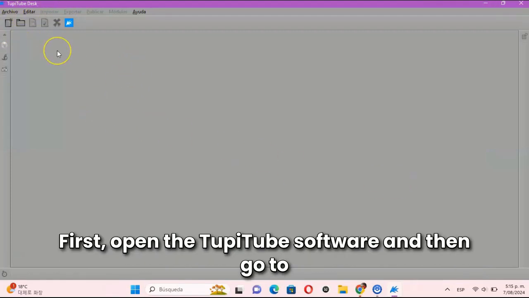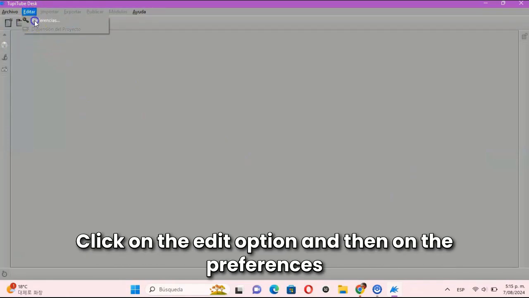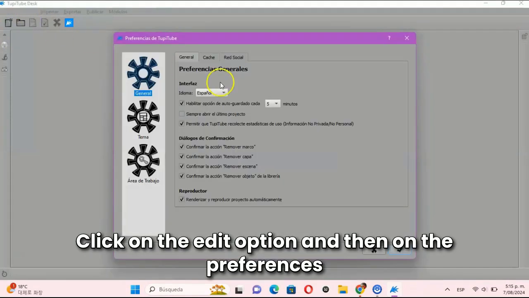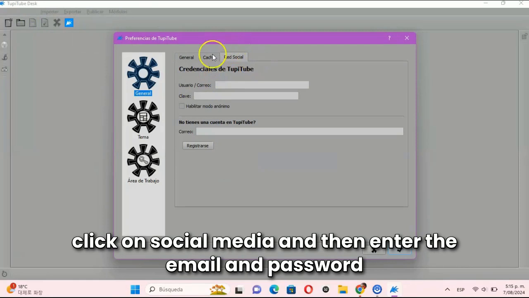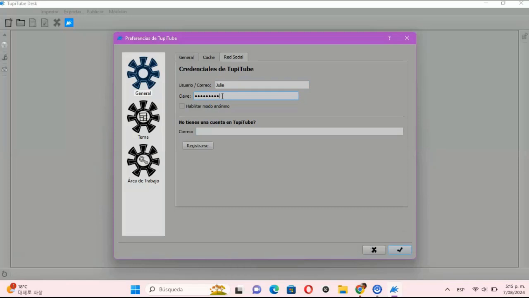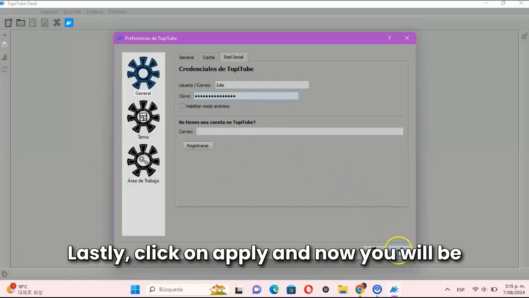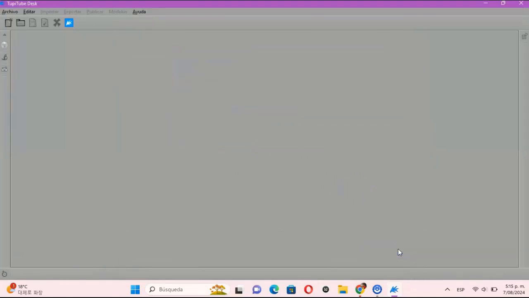First, open the TupiTube software and then go to the menu in the upper side. Right there, click on the Edit option and then on the Preferences button. On the dialog window that will show up, click on Social Media and then enter the email and password that you used to sign up on the TupiTube website. Lastly, click on Apply and now you will be able to post your exercises on the TupiTube community.